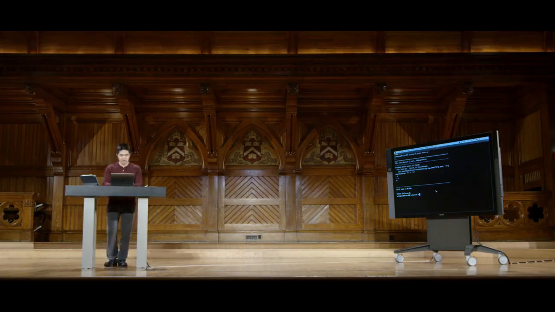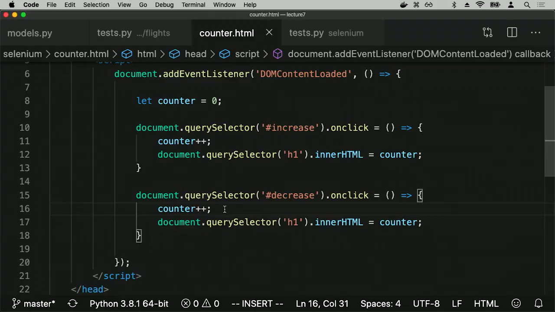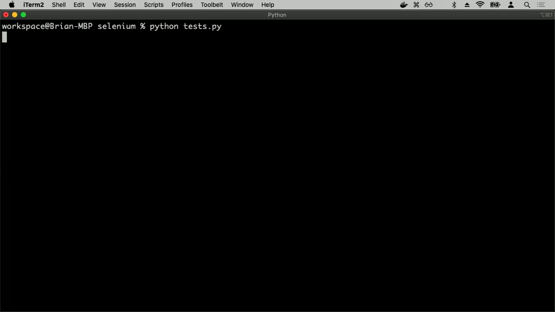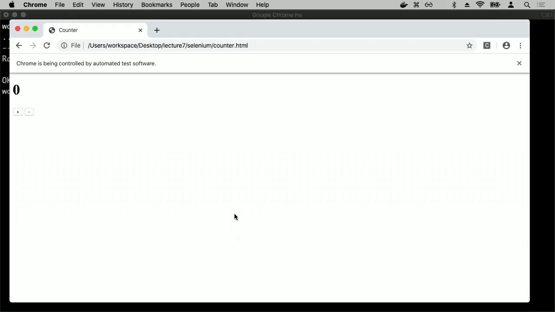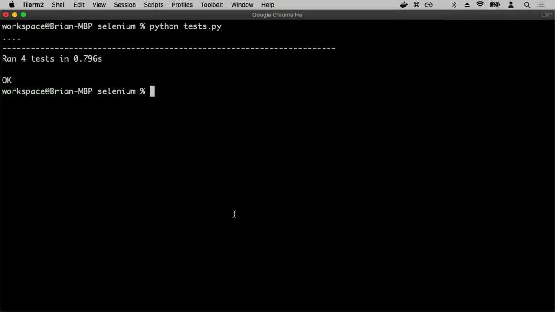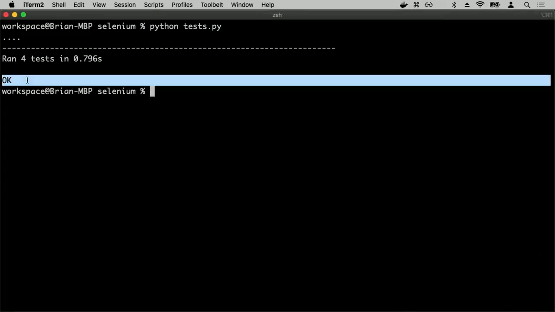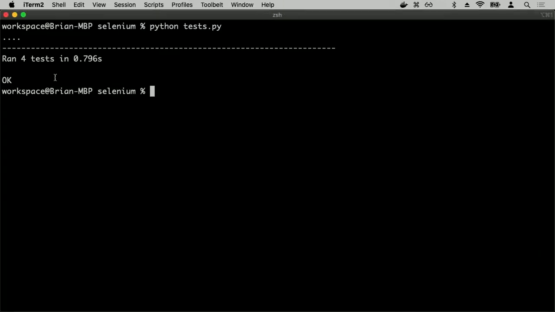to solve this problem. And I can solve the problem by going into my decrease event handler, seeing that, all right, this was increasing the counter instead of decreasing it, change ++ to --, and now rerun my tests and see all of the tests simulated inside of my Chrome driver. And we ran 4 tests, and this time everything was OK. So all of my tests appear to have passed this time.